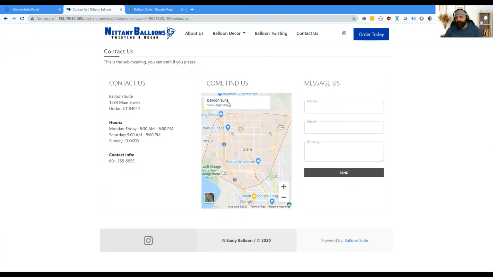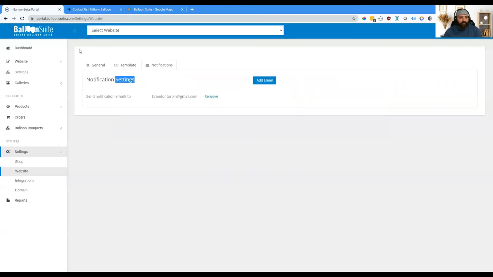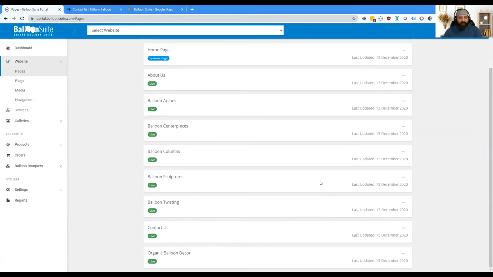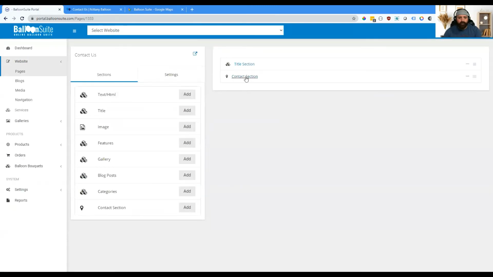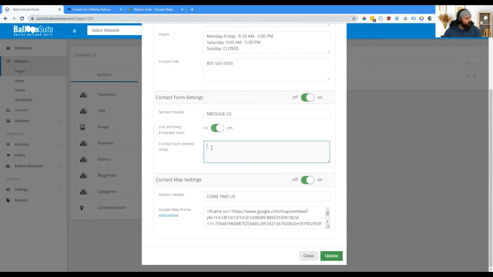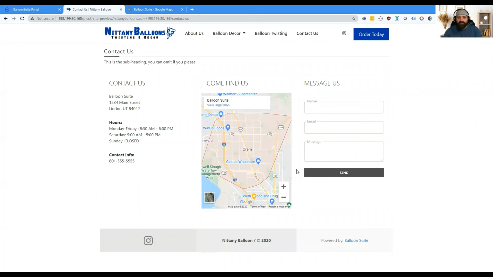If by chance you happen to have a third-party CRM that allows you to track leads and you want to put their form on your website, that's very simple to do as well. Back in the Contact Us page, go down here, there's an option to use a third-party embed form, and then they'll give you an embed HTML. You just put that code in here, and whatever you put here will be embedded into this section here.